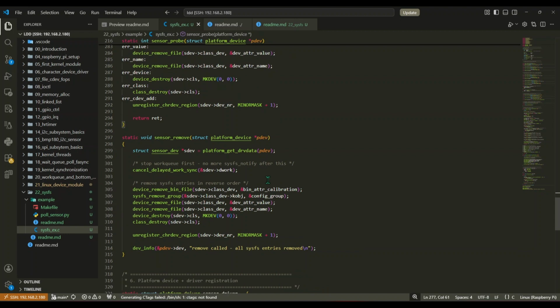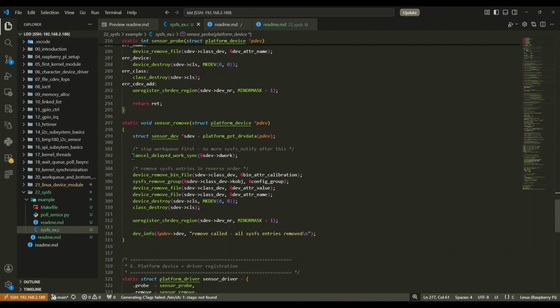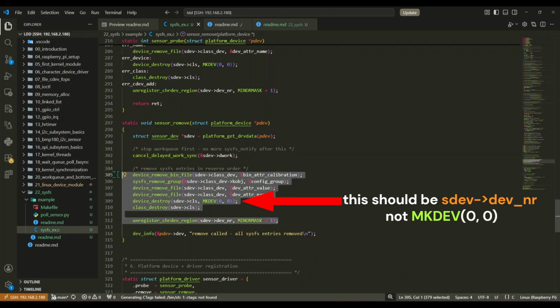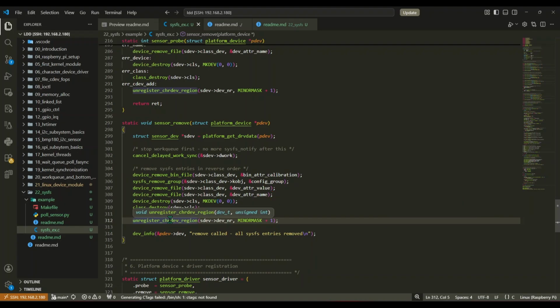Now let's look at sensor_remove. The very first thing we do is cancel_delayed_work_sync. This is critical. It stops the work queue and waits for any currently running work to finish before continuing. You must do this before removing any sysfs entries. If the work queue fires a sysfs_notify after the sysfs files are already gone, you'll get a kernel crash. Then everything else is removed in reverse order: binary attribute, group, value attribute, name attribute, device destroyed, class destroyed, and finally the char device region unregistered.